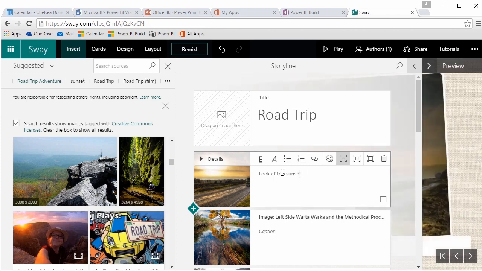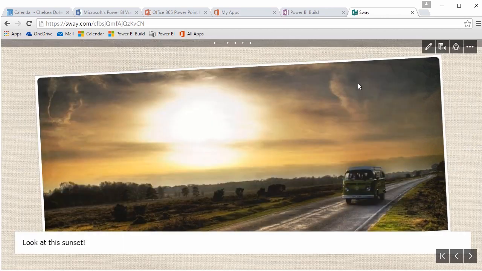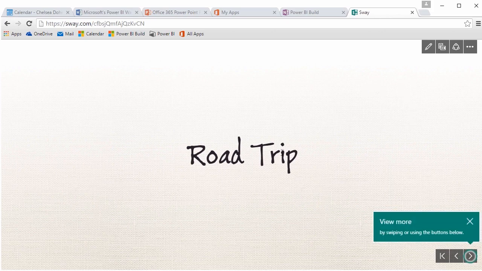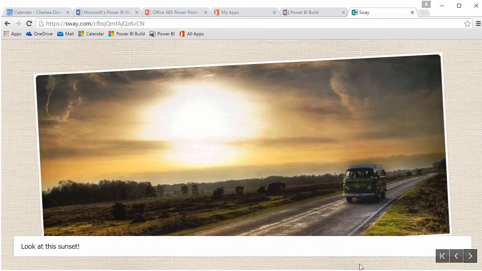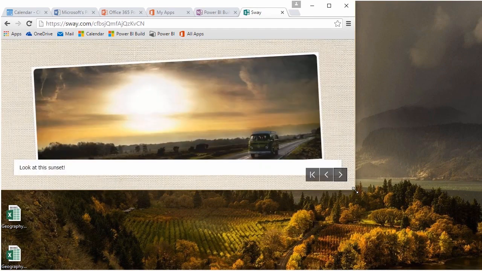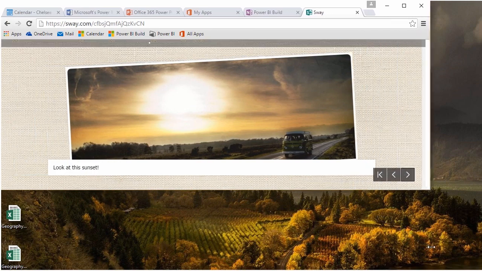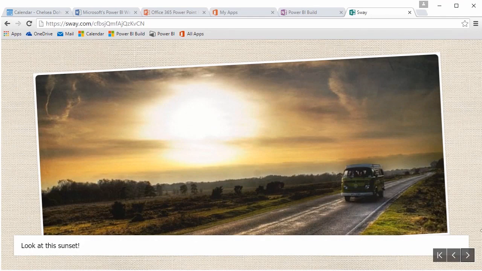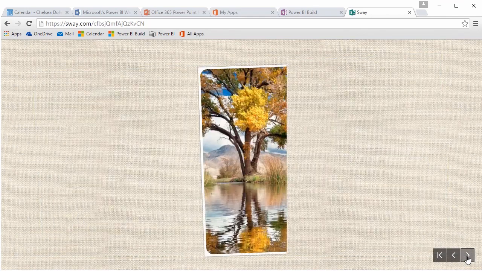Once you think that you are happy with your Sway, you can go ahead and check out how it's going to look by simply clicking on Play. And that'll give you a preview of your particular Sway so far. Here's my opening page, and I'll simply click on the buttons down here on the lower right-hand side to move to the next slide, if you will. By resizing your screen, the Sway actually updates itself to fit inside of your display area, which is particularly nice when you are designing presentations for people to view on smart devices. To move to the next screen, I will simply click on the next button, and that allows me to see the next Sway option.